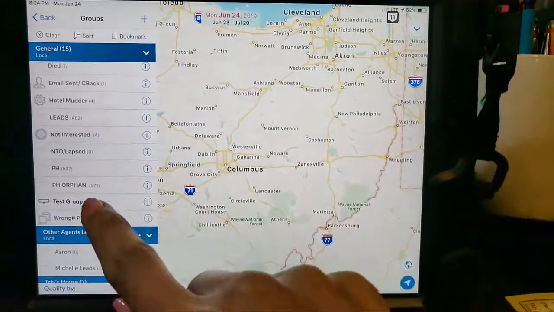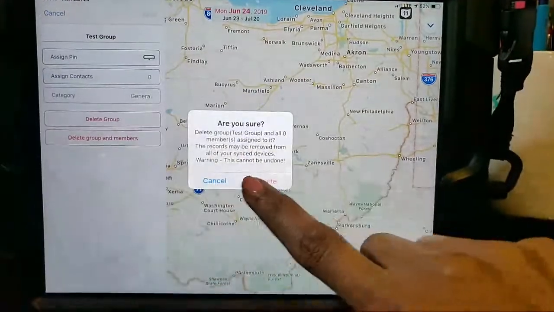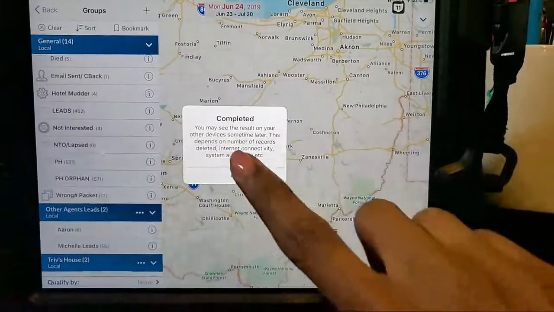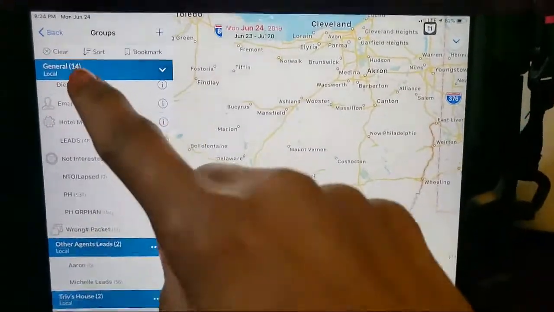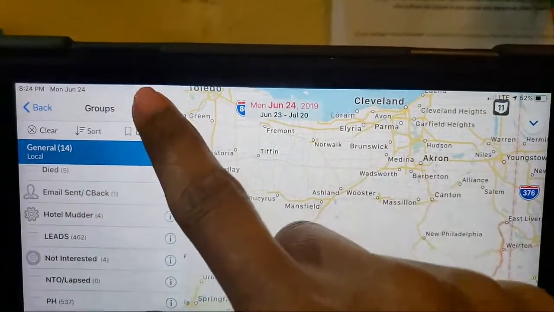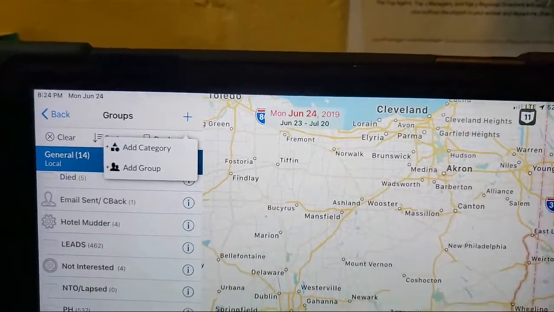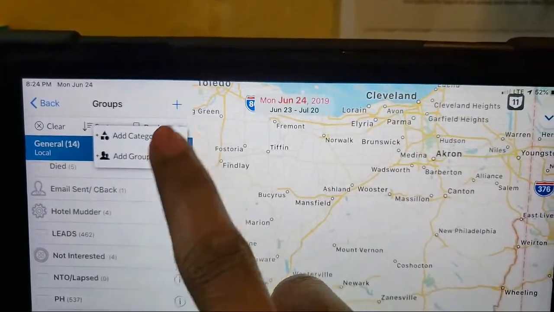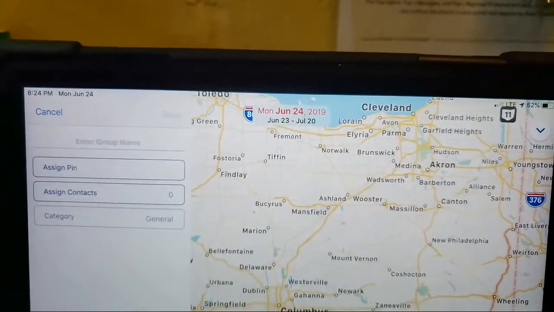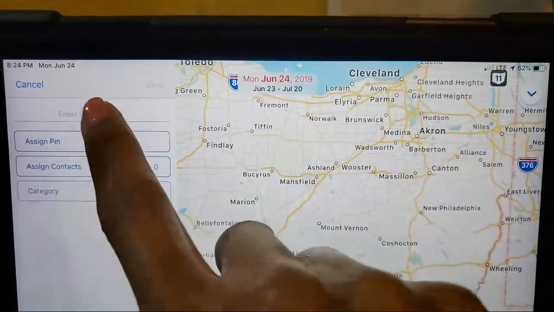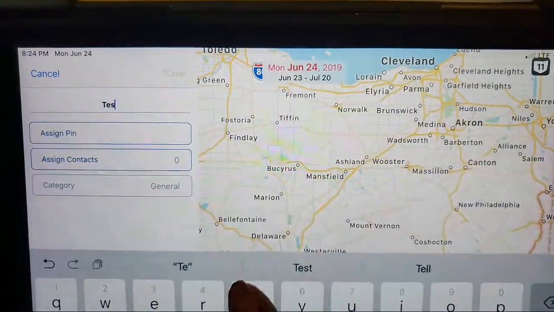All right, so I already created a test group before I got on here, so I'm going to delete that and we're going to go back in and I'll show you how to set up these groups. Right at the top, you're going to see groups and a plus sign. If you press on that, now that's what the blue is, category or your groups. So we're going to add a group. I'm going to put it in the general because it's nothing fancy. And I'm going to go ahead and name this group. If my finger will work. And this is going to be test.